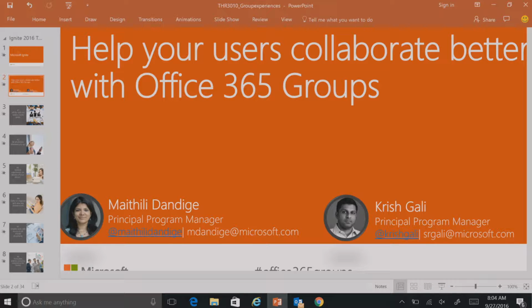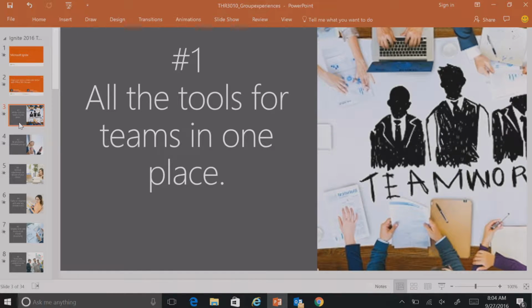That's our goal today. We want to leave you with our top 10 list of why you should use Office 365 Groups to communicate and collaborate in your organization. So let's get started. The first reason to use Office 365 Groups is that it brings together the tools you need to communicate and collaborate in one single place.